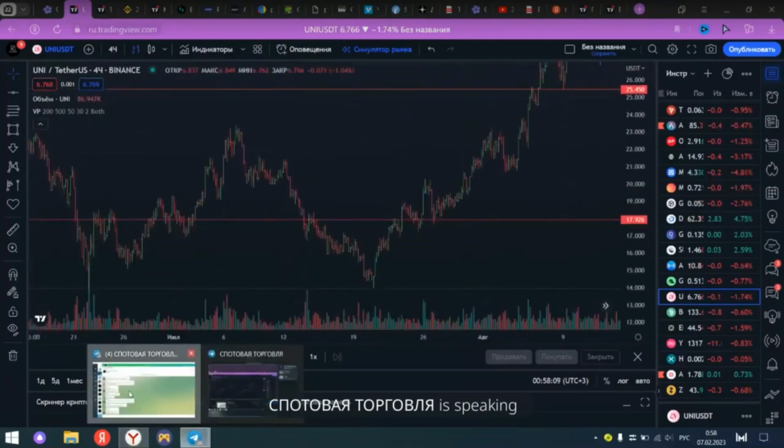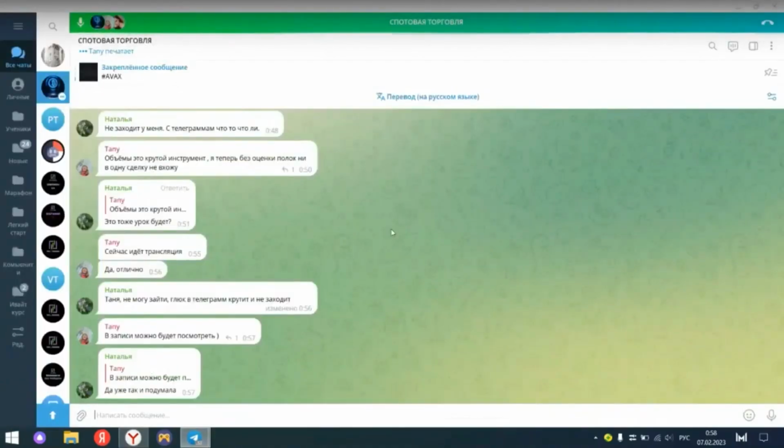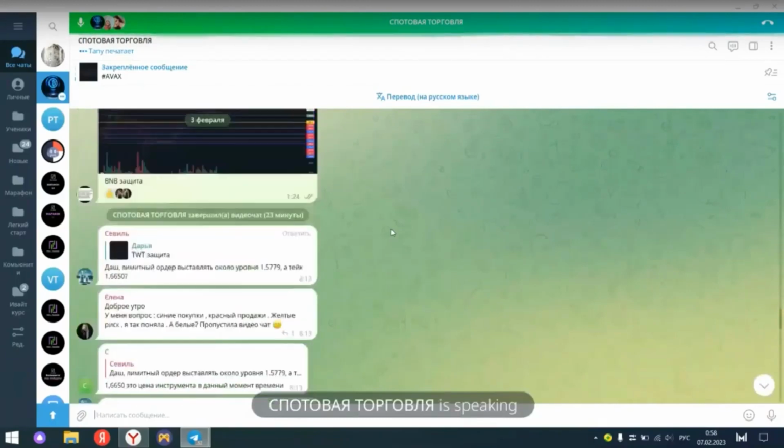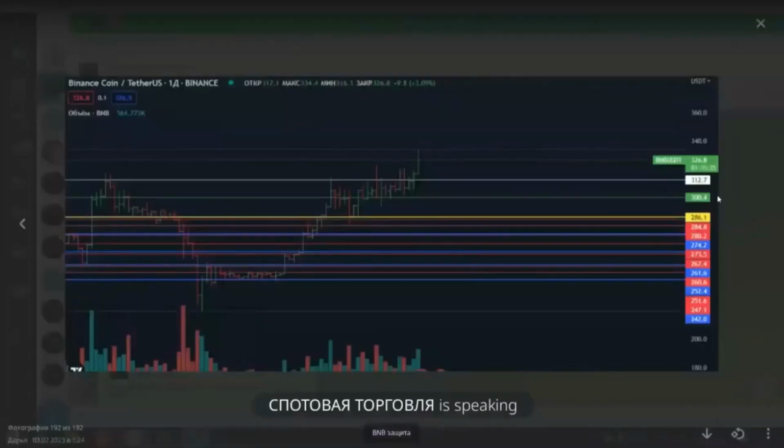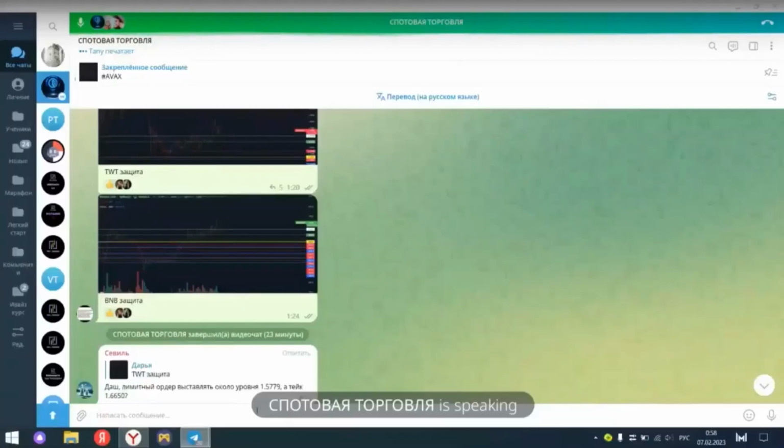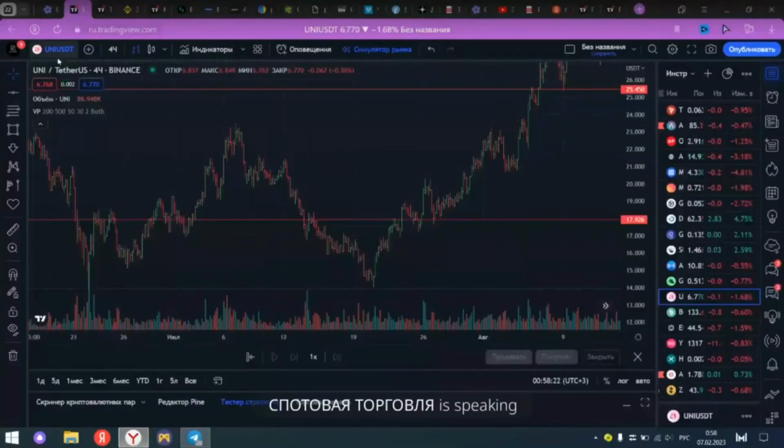Okay, let's go with volume defense. Here we were taking BNB at 300.4. You and I had a level that I was setting, BNB USDT.